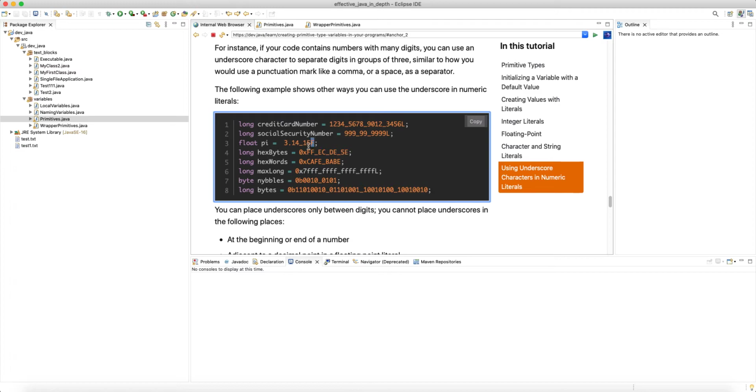Float pi, and again for decimal floating point numbers, the default is double, so if you don't put a capital F or a small f here, the compiler will consider it a double. So we have to suffix it with a capital F or a small f. As you can see, we put an underscore here to group the decimal digits. A long hex, again hex literals are prefixed with 0x.